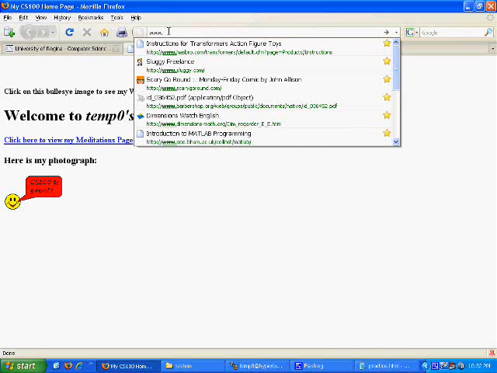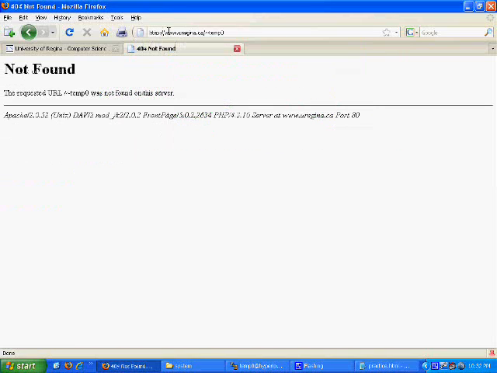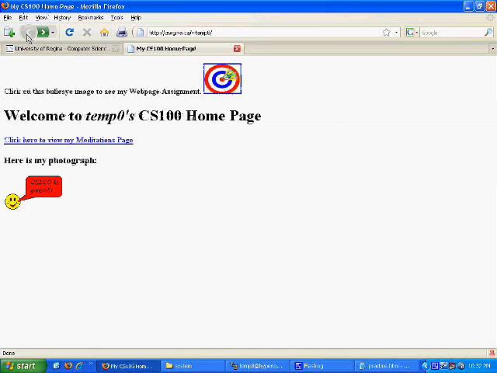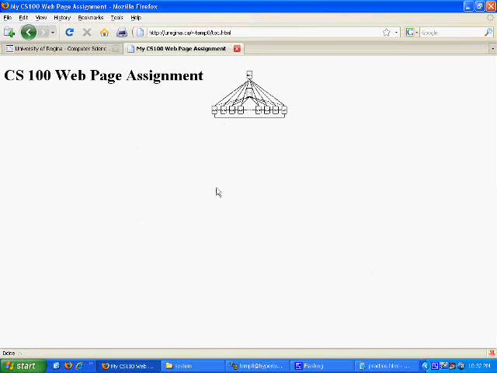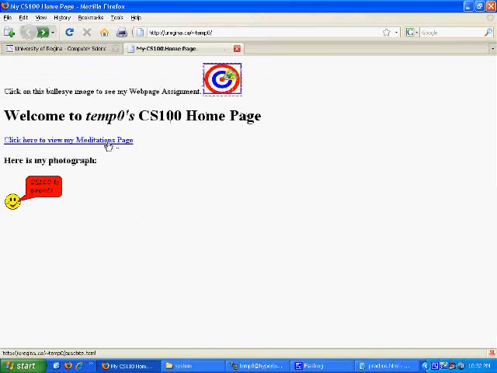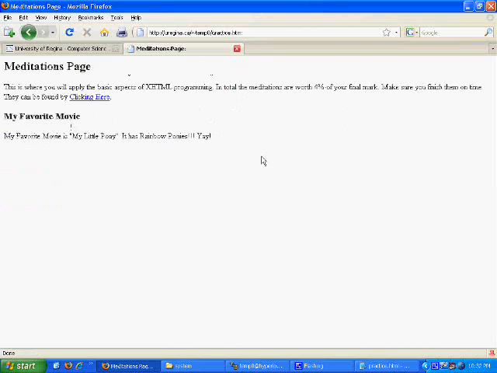www dot, the same thing, gets you to a not found error, also known as a 404 error. You don't want to see that one. I'm going to hit the back button and get my page back. Now, to view the changes I've made, I need to click here to view my meditations page. Notice that the web page assignment, the big one, assignment 1, is behind this target. And this is TOC. I'm going to go back, click on meditations, and this is the practice page.